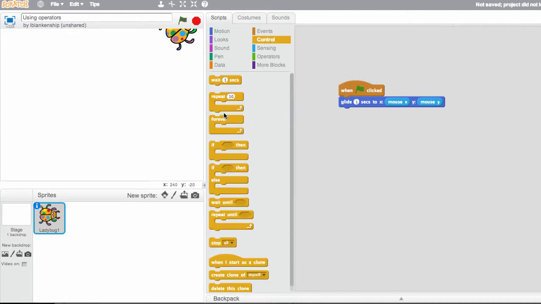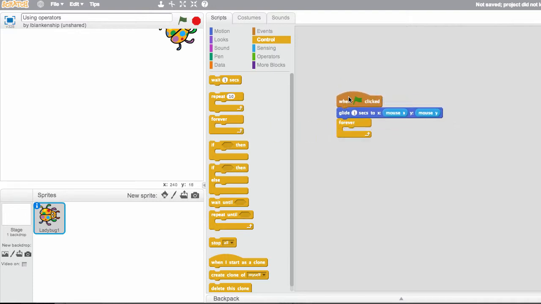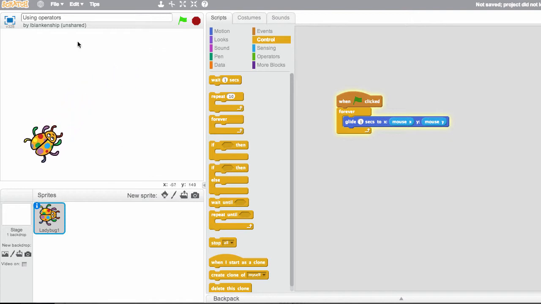So we're going to use our forever block, which we used in our art projects. So we're going to stick this, oops, these things like to snap together, which is good. We're going to put our forever block here. So now I'm going to click the flag, and our bug goes towards the mouse. Now that doesn't look so great, does it? Because it's going sideways and it doesn't really look like it's following the mouse.